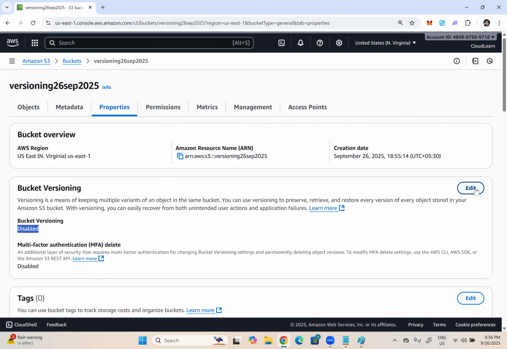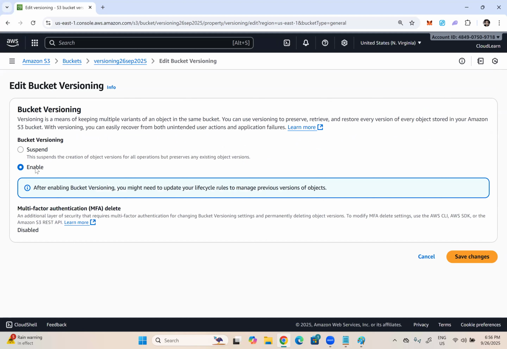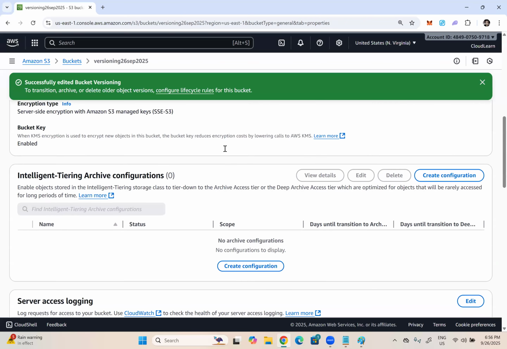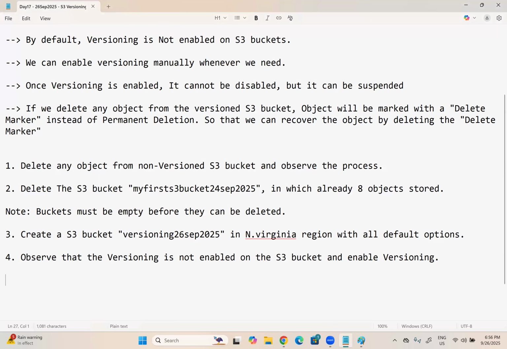Now here you can click on edit against the bucket versioning feature and enable it. Once you enable it, you can't disable it. The only way is suspend. Okay, let me click on save changes and done. Versioning is enabled. Now what we have to do is verify how versioning works, right?